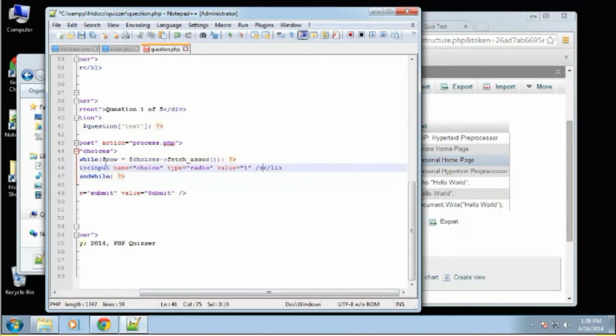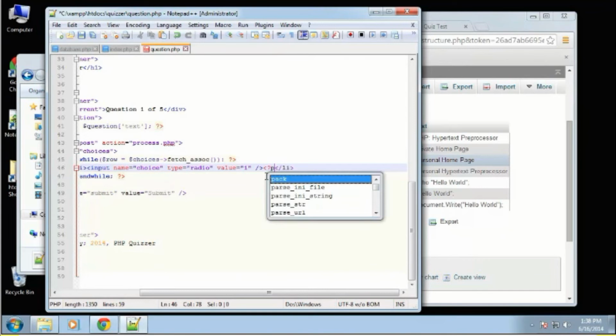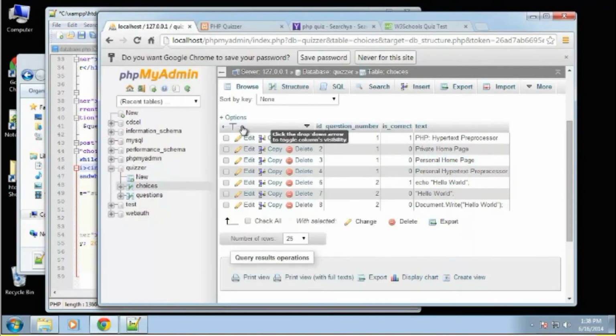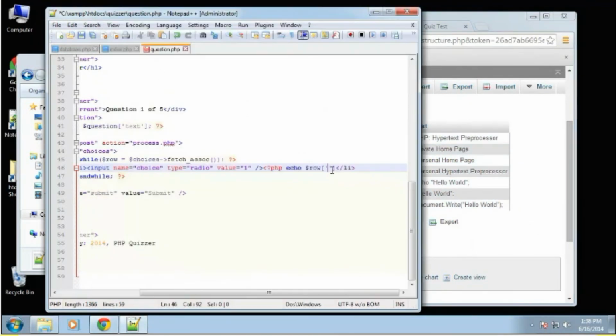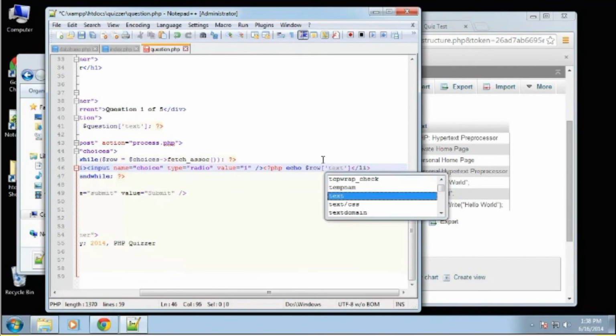So what we did, we're saying while row equals choices fetch associative array, so we can use this row variable. Okay, so in here we're going to say PHP echo row. This is an associative array, and what I want is the text. So we have this text field, so that's what I'm going to put in here, text.